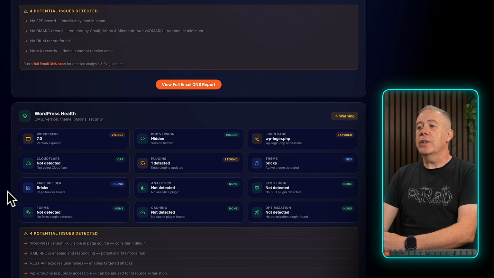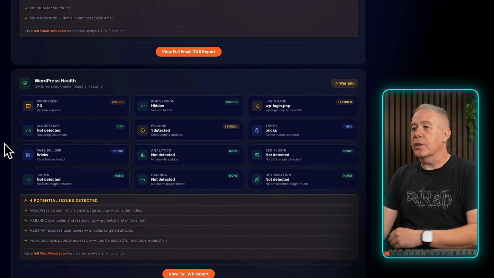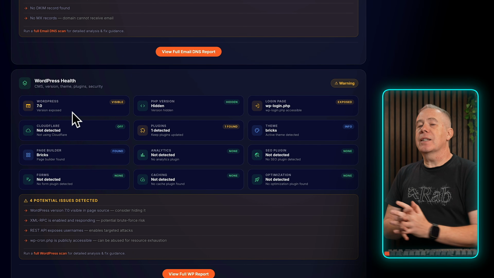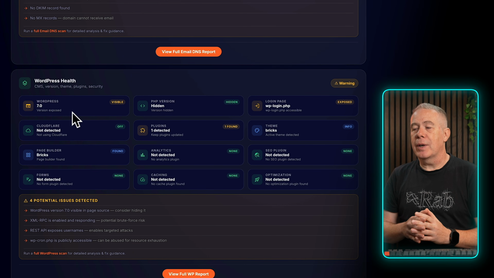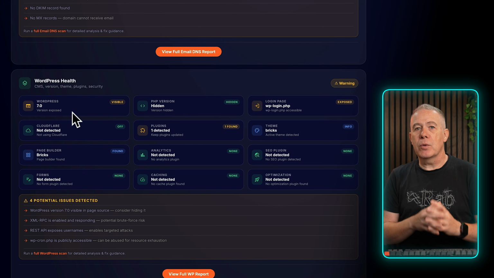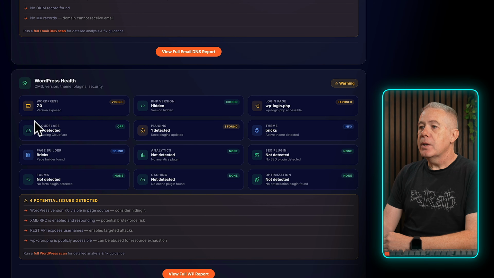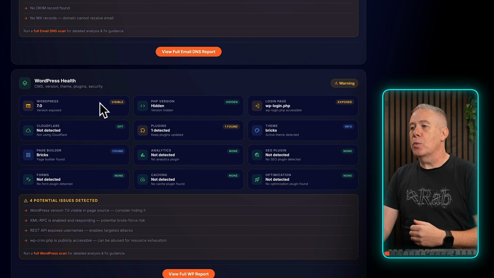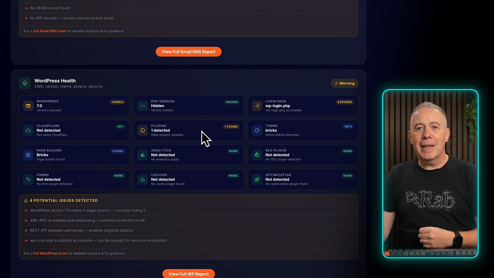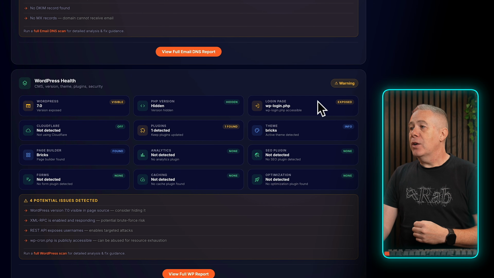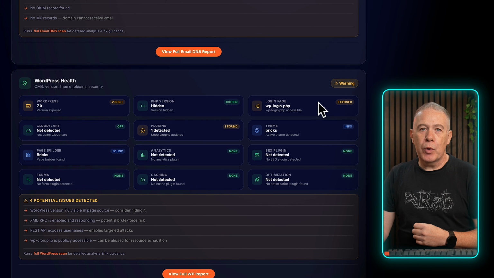So let's focus on the WordPress health thing to start off with. This is going to tell us things that we really could do with rectifying to help us secure and lock down WordPress in this example. So it tells us that WordPress version 7, so the version is exposed, so we want to probably fix that. Tells us we've got one outdated plugin. Again, we need to fix that. And also that we're using the standard WordPress login page.